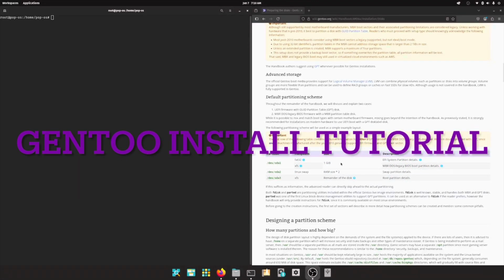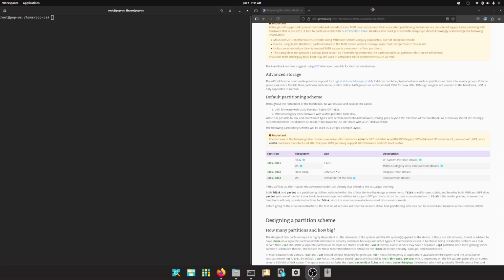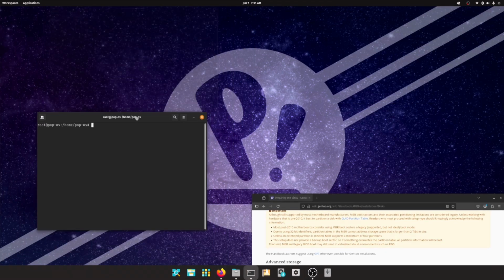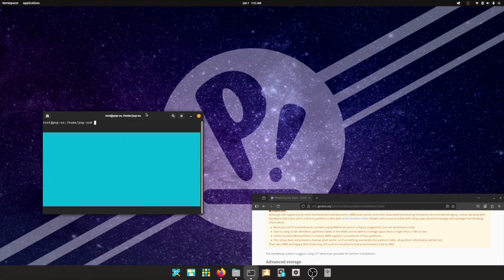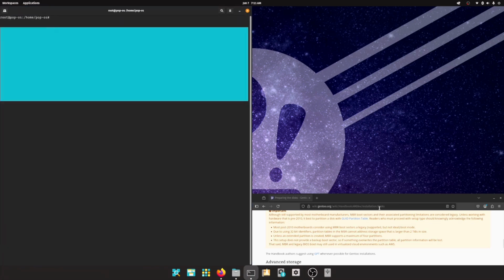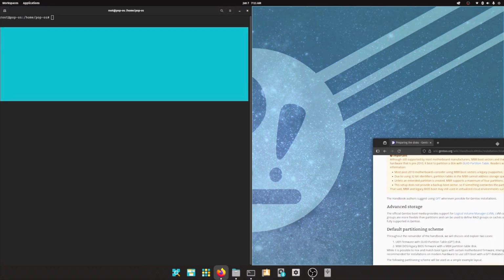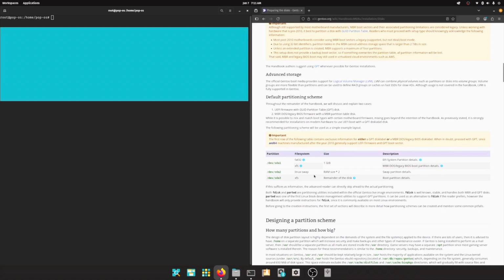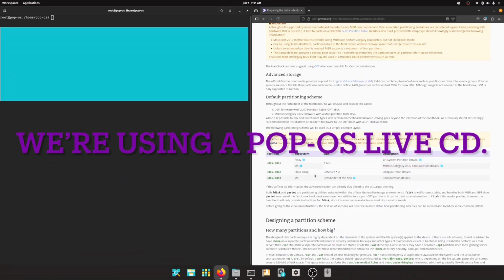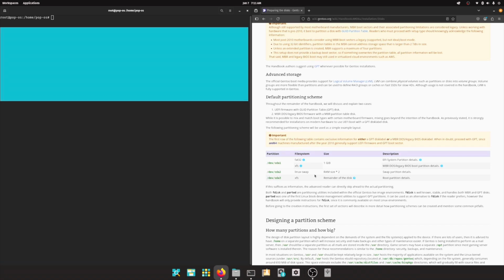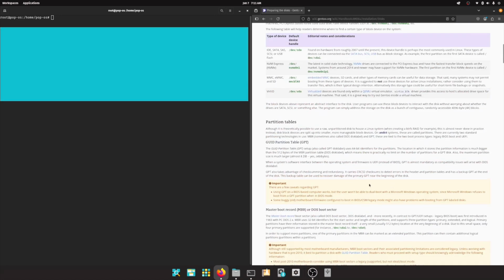Hey guys, today we're going to install Gentoo Linux on Pop! OS, and to prove it to you, this is Pop! OS, not just any Pop! OS, but a live CD of it. So the beauty of Gentoo Linux is that you don't need a specific live CD to install Gentoo. You can use any live CD you want. So I decided to use Pop! OS as part of tradition.